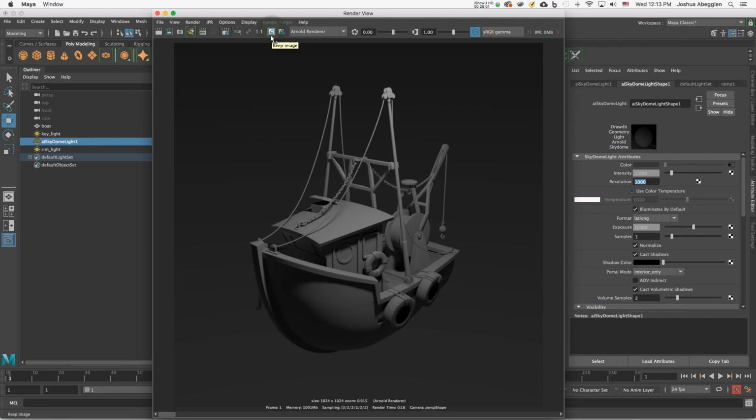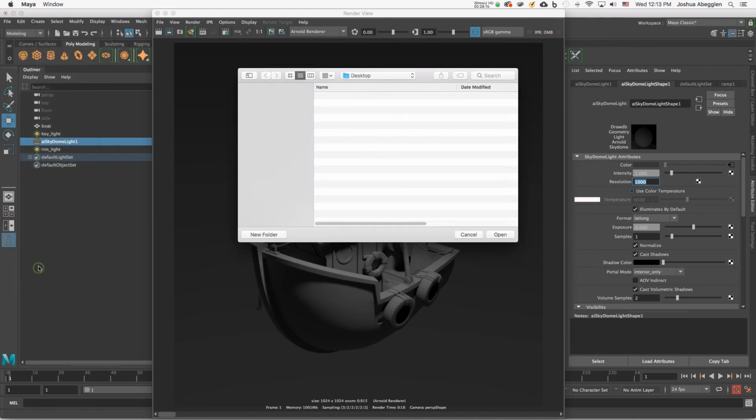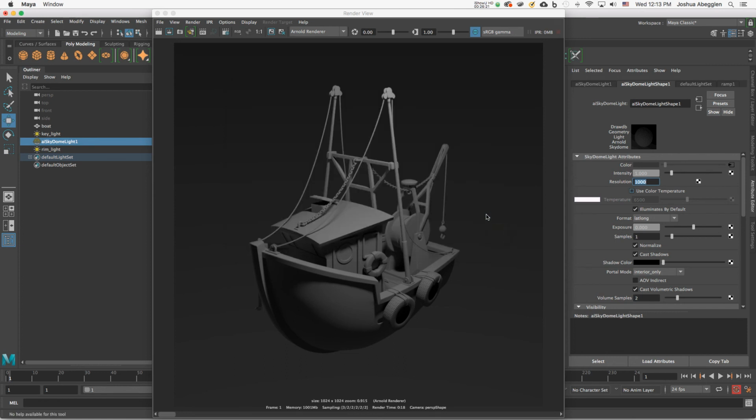Okay, so what we're going to do now is we are going to render out the full sequence of 240 frames. Now, before you do so, make sure that your project is set. Come down to Set Projects. Make sure that you have the right root folder selected. It's the folder that'll have your images folder, your source images folder, your scenes folder, and all the additional folders associated with this particular project.